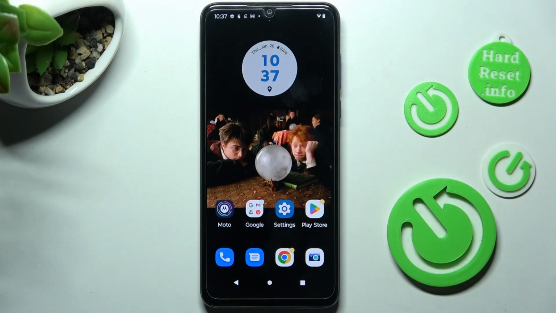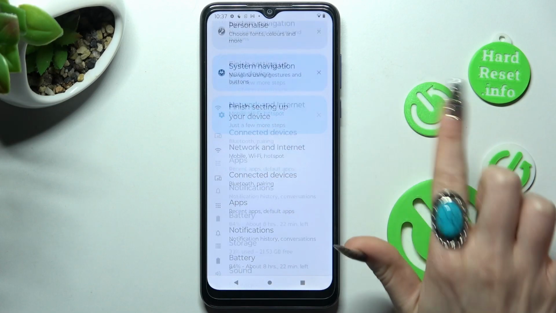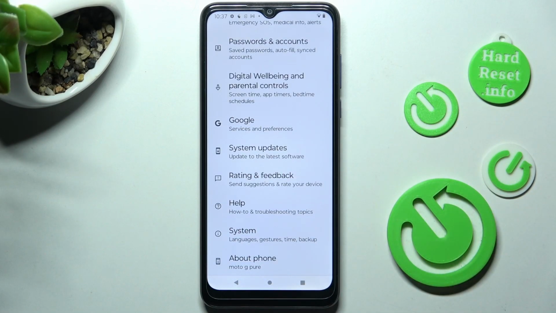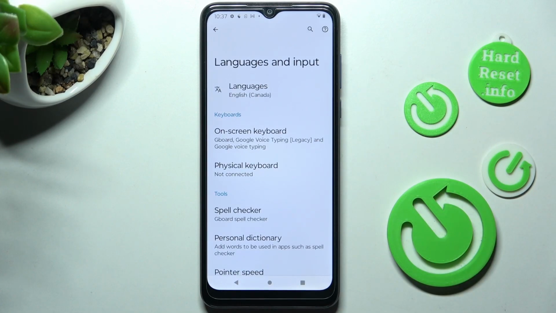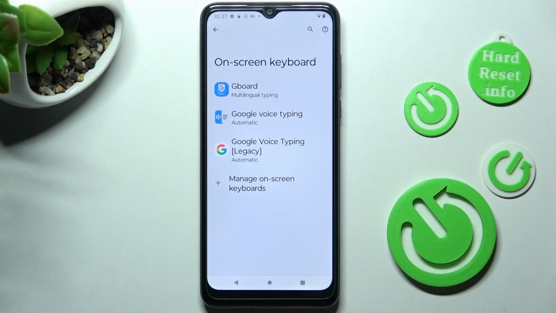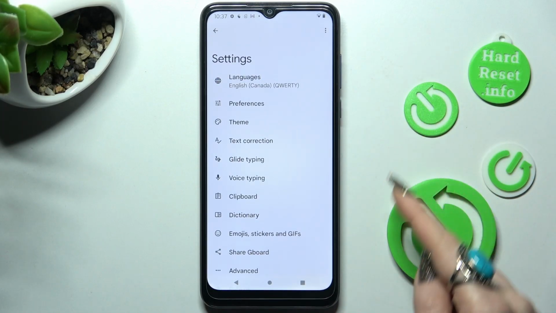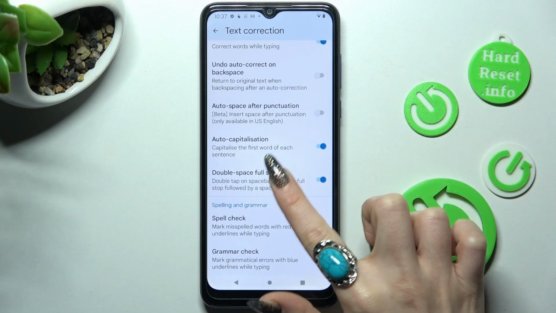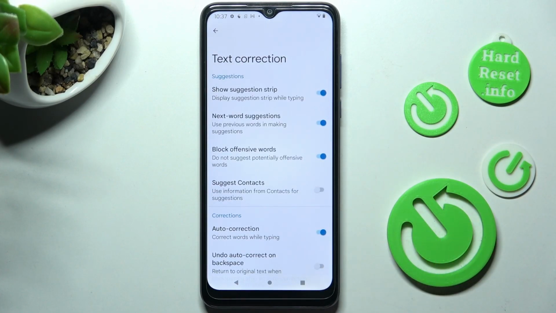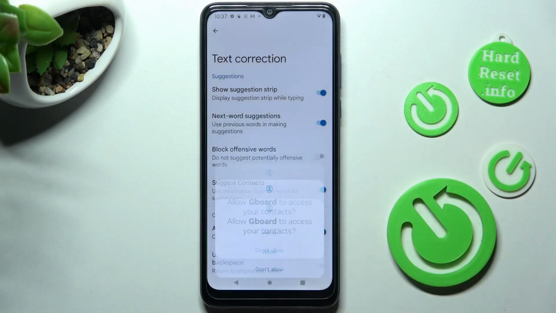Begin by opening Settings. In them, scroll all the way down right away. Then click on System, Languages and Input, On-Screen Keyboard, and Gboard. Lastly, select Text Correction. As you can see, all text correction options are available over here. In order to manage them, just click on the switchers next to the chosen ones.